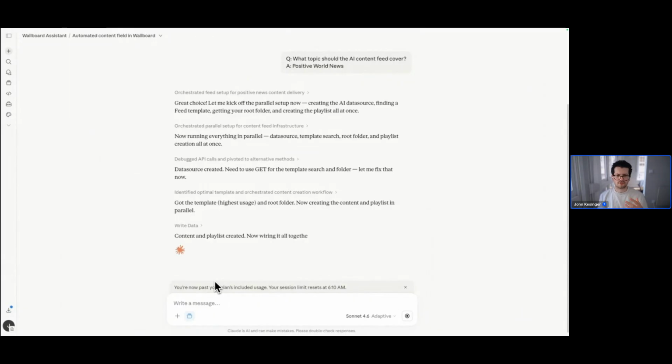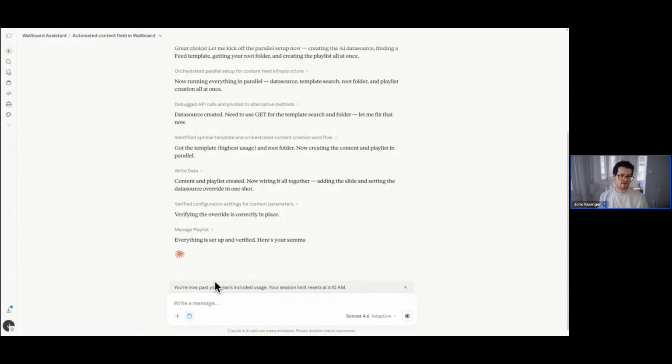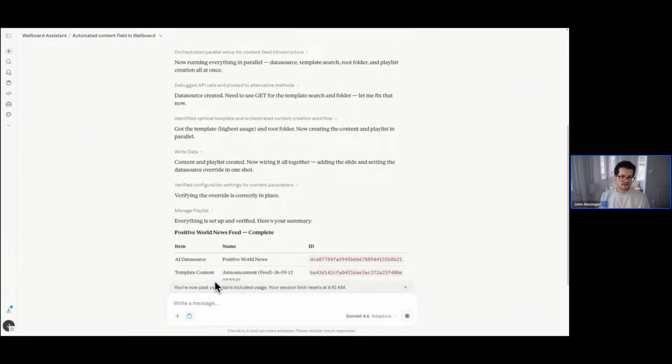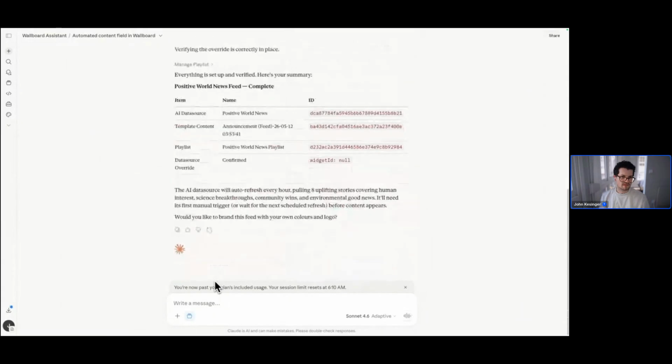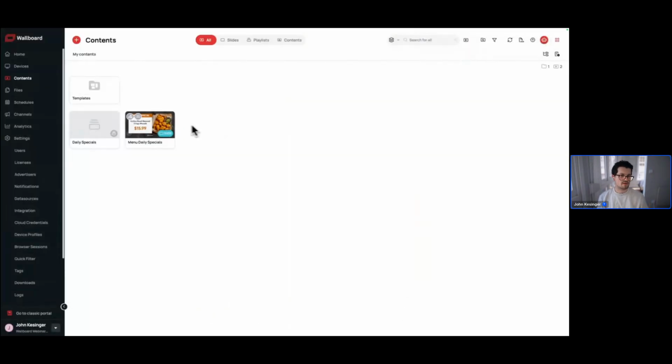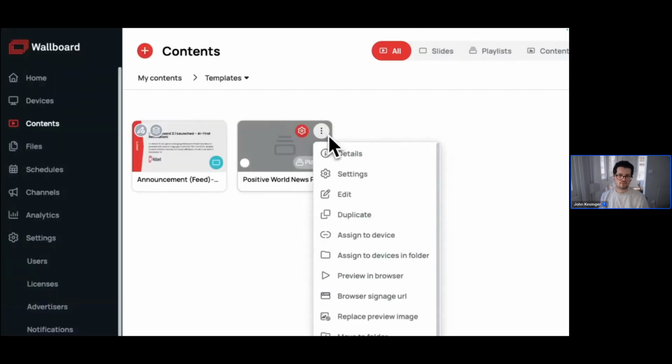So we're getting towards the end of the process here. You can see that it's actually created the playlist. And then it's going to provide me a summary of what it just did. As you can see, it said it created a playlist, added a slide to that playlist. It even connected the data feed that we just made to the template. So as you'll see here, when I click on templates, I can then go and preview the playlist. And this is the end result.